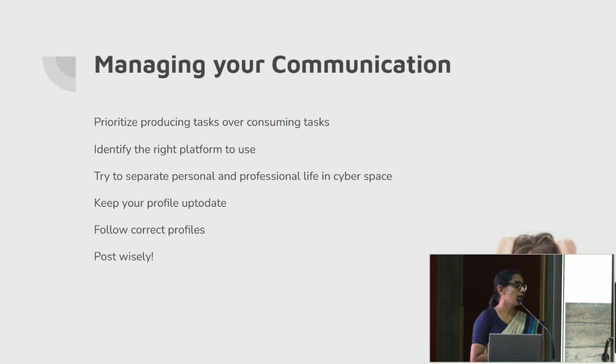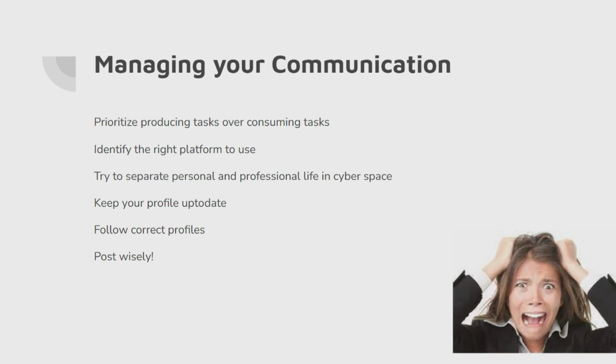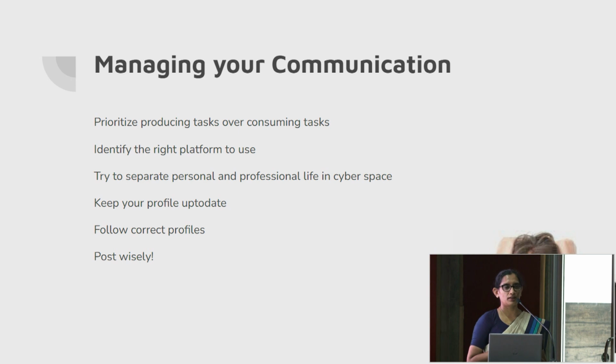So many platforms. What to choose, how to use. So my fundamental rule when I select doing everything is to identify the type of the task. Is it a producing task or is it a consuming task? So if you spend too much time playing video games, I consider it as a consuming task. Right? If you spend too much time on Facebook, watching your friends' trips and all those, I consider it as a consuming task.